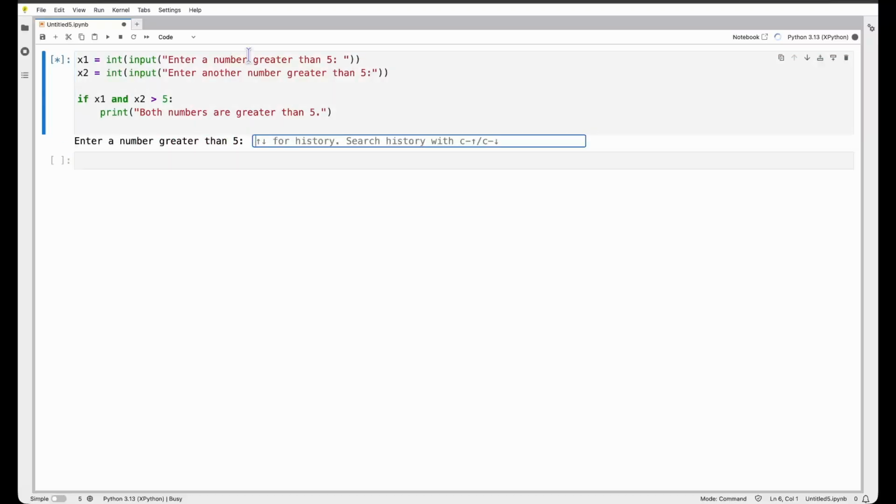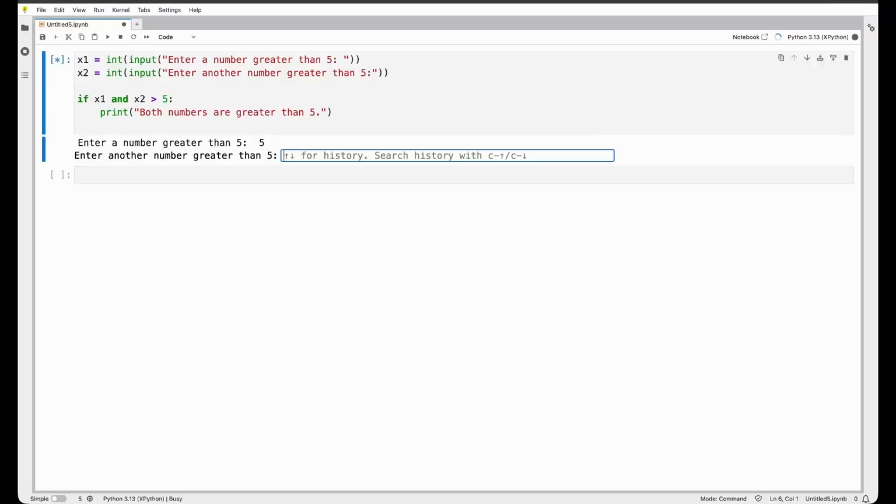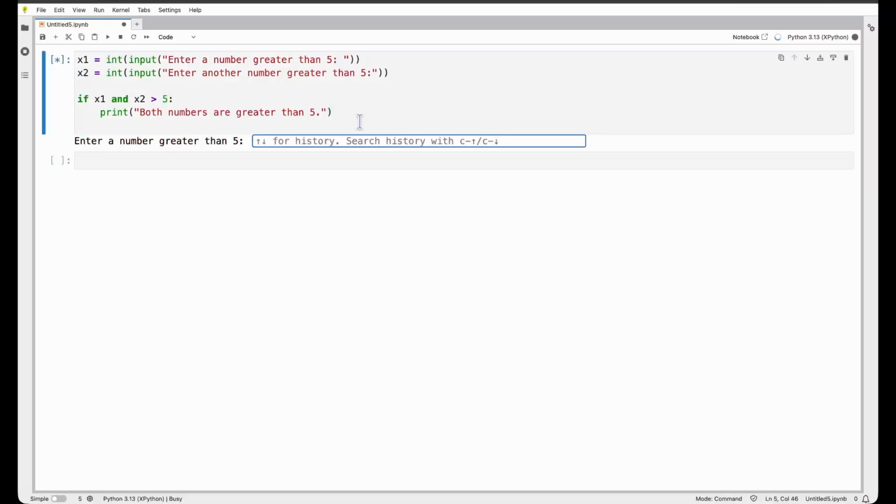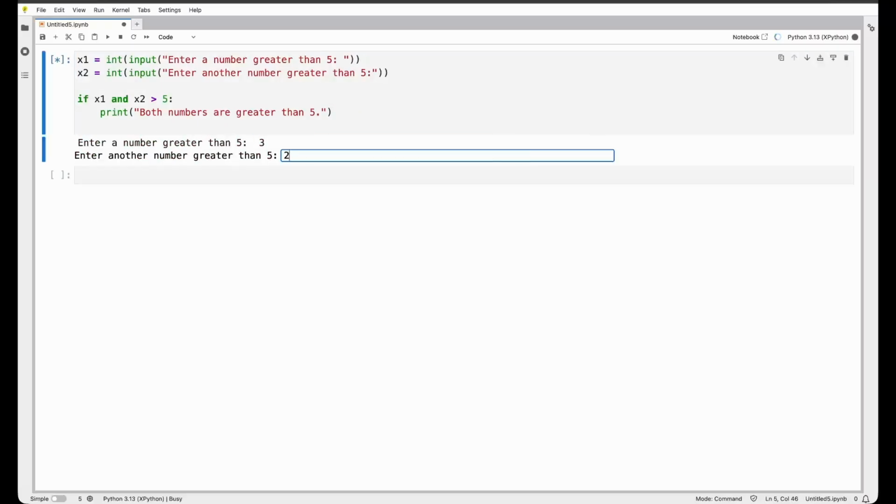So if we enter a number greater than 5 and we say 5, and then another number greater than 5, and let's say 6, it'll say both numbers are greater than 5. Notice that the first number, 5, is not greater than 5. Watch this. If I run this again, this time to make sure, I'm going to put 3 and I'm going to put 2.